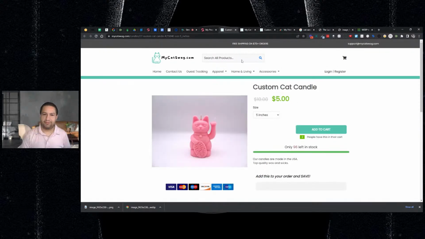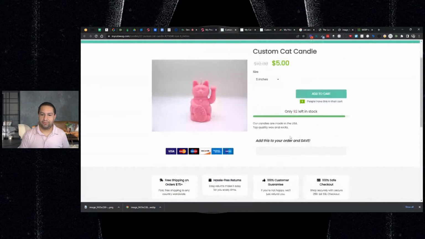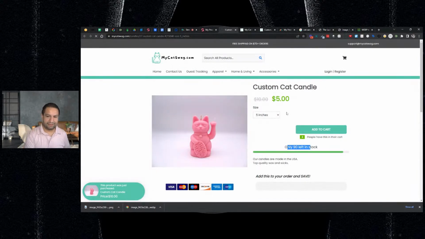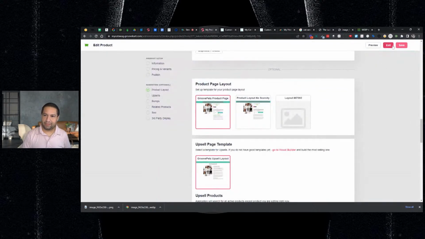I believe I made one with no scarcity. So let me just see if I have that. And I hit save. If I go back here, now we see that only 92 left in stock, 4 people have this in the cart. Let's see if I remove that on that other one. As you can see, this one doesn't have that. So that's how you would update that. So I'm going to put it back and leave it to the basic Groov Pets product page.